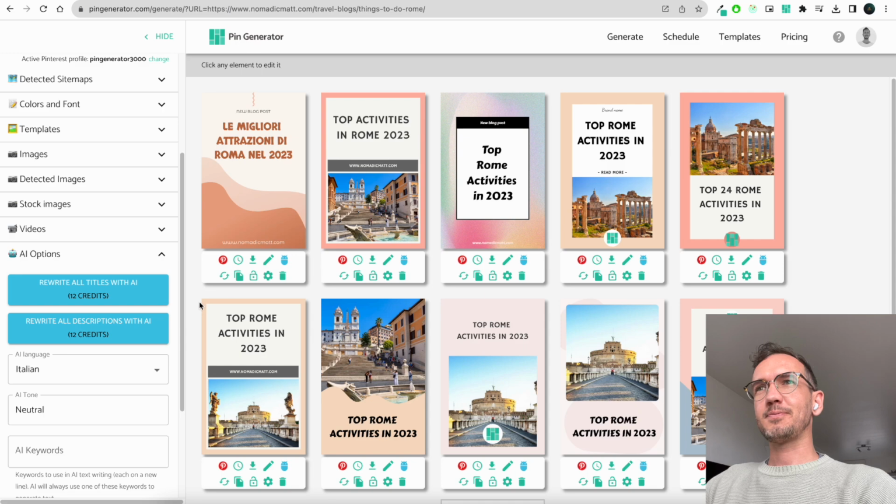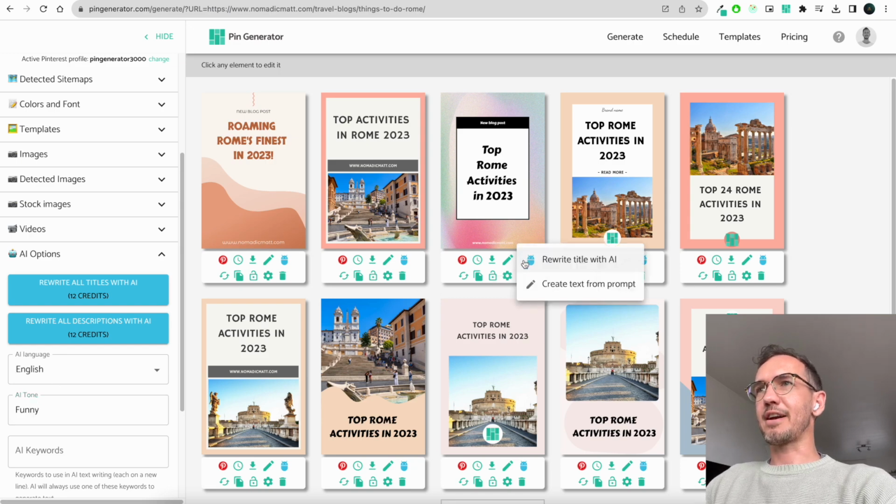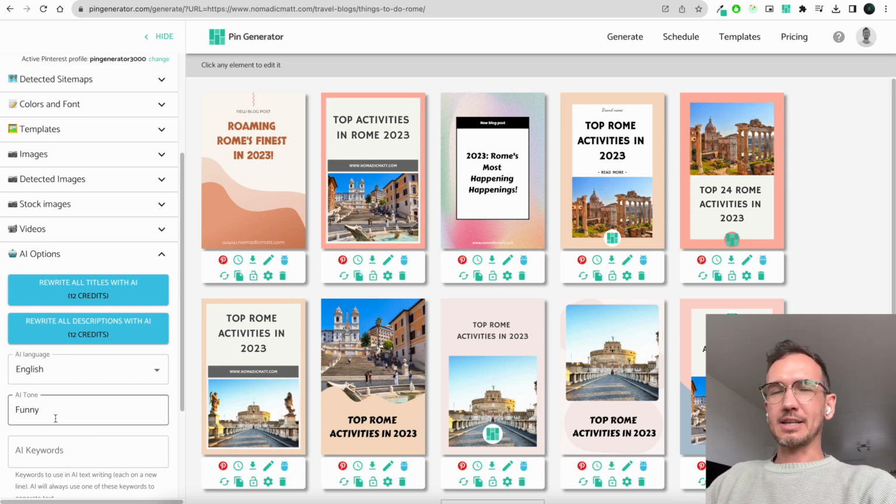You can set the tone of the AI, so you can also, of course, say like witty. Let's put it in English because my Italian isn't so good. And let's rewrite this. Roaming Rome's finest in 2023. So you can see how you can add a tone to it, which is quite cool. And it gives it some character. See this one? Funny. Rome's most happenings. That's pretty funny. But yeah, that gives you a nice way to set the tone for your AI.